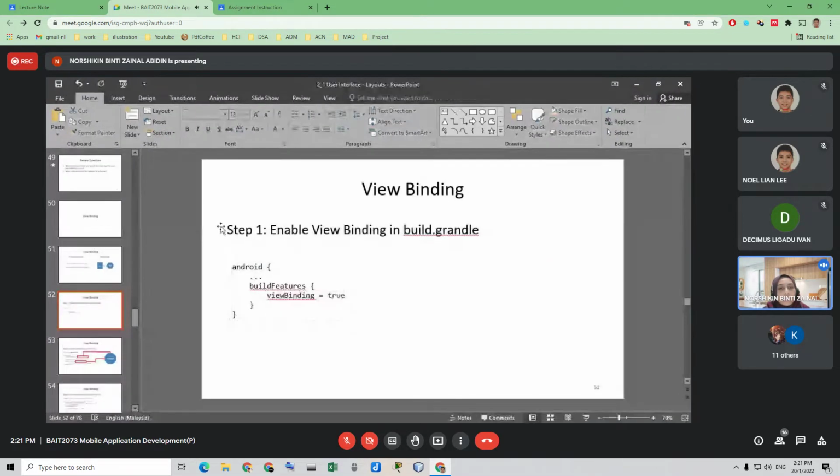Okay, we need to set. Step one, enable view binding in build gradle. Enable view binding, that means we need to allow this function.